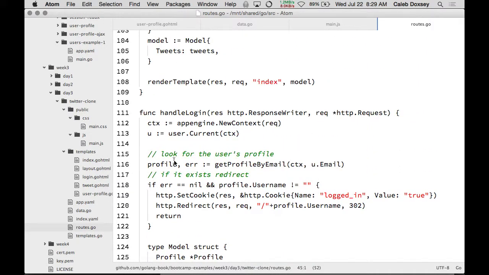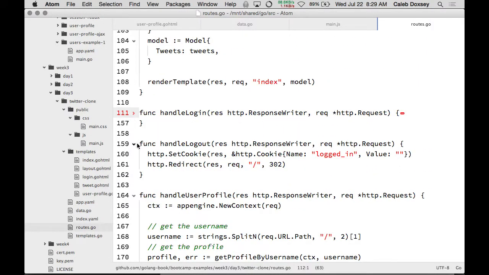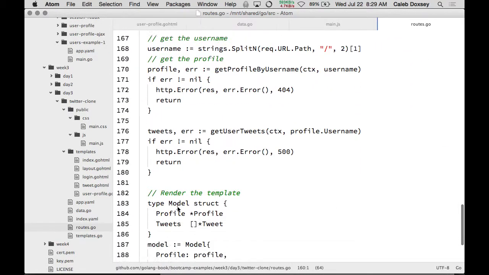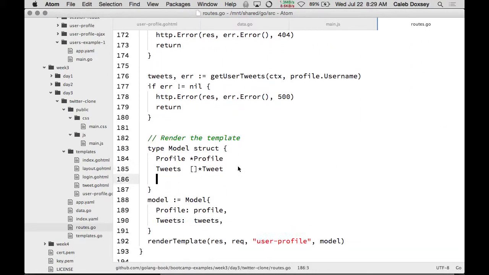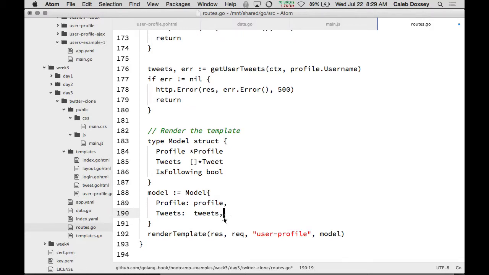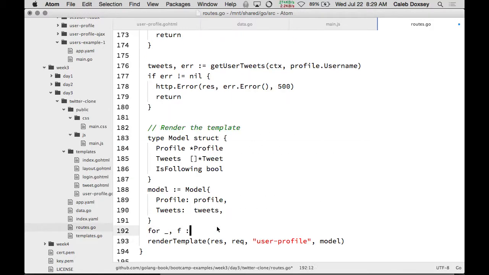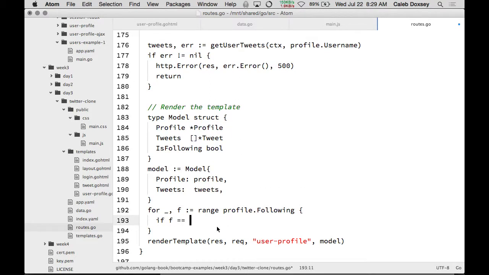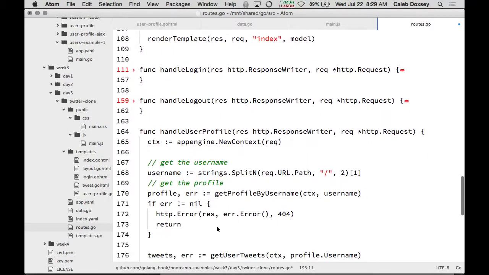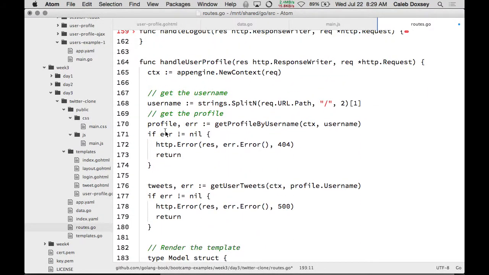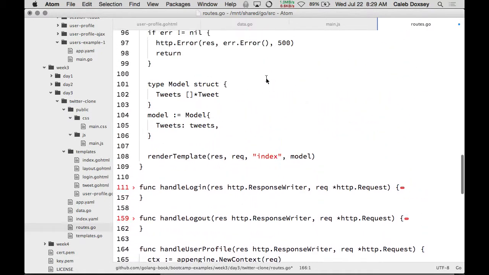Is this it? No, it's login. There it is. So I'll just add it here. So how do I get that? Wait, that's not my profile, is it? This is their profile. Yeah. I have to get my profile, which I can get.